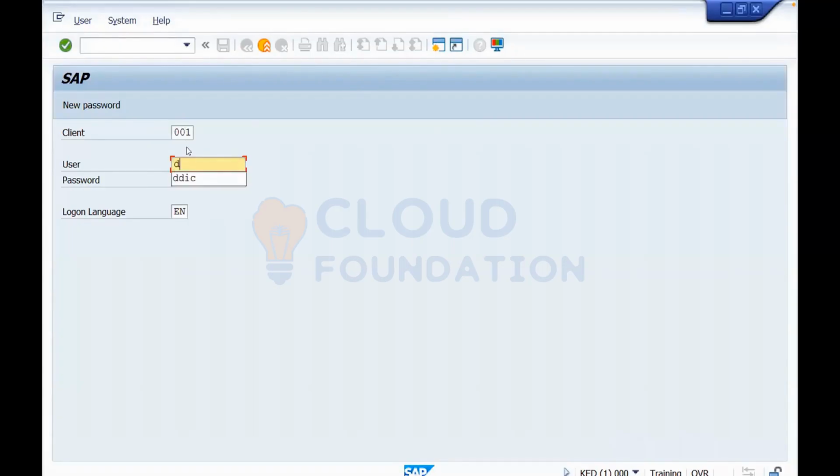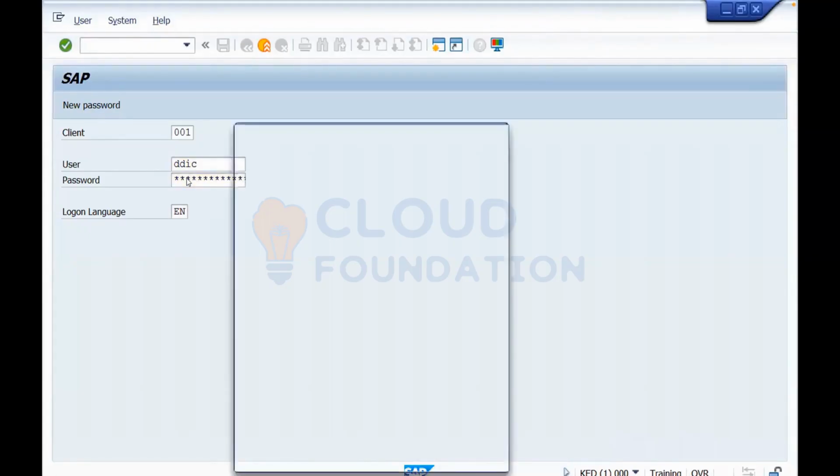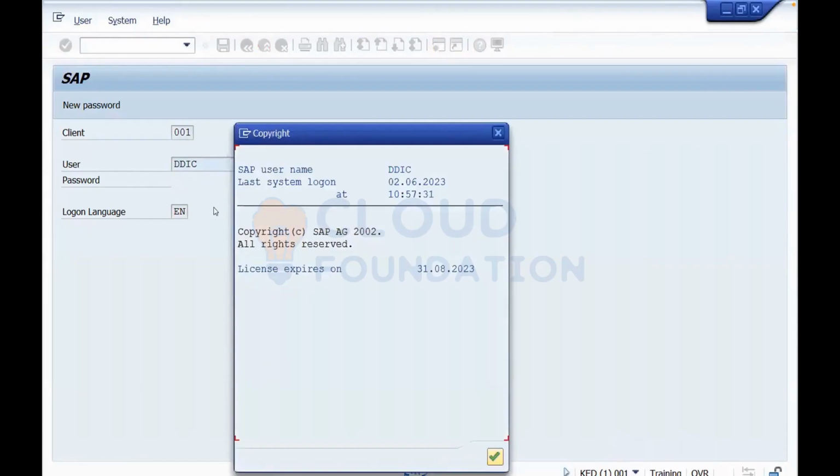Whenever we want to log in, we can log in with user ID and SAP. Now I am logging in for the first time. When we install, we get 3 months' time to apply the license. Whenever we install the SAP system, by default we get 3 months to apply the license.